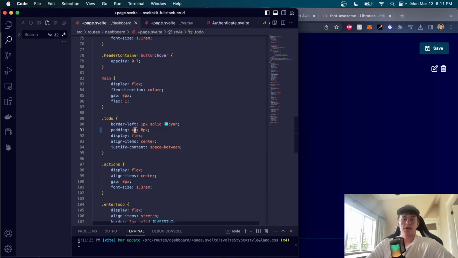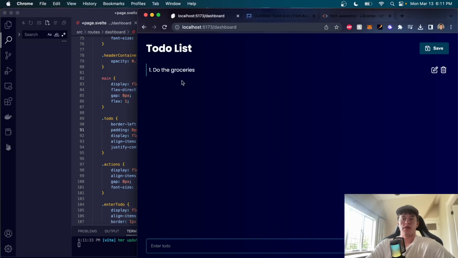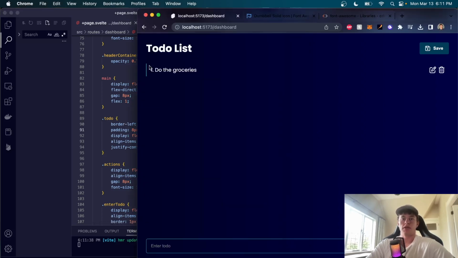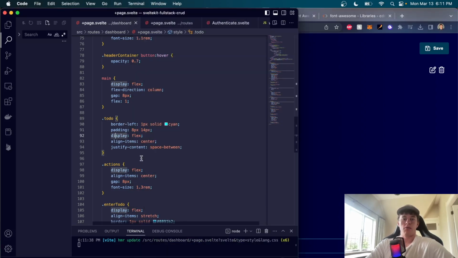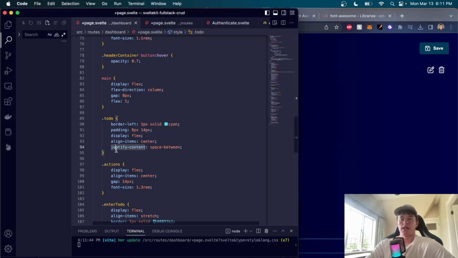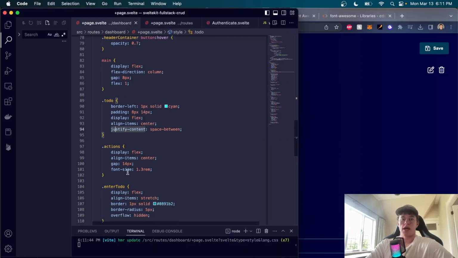I might also just come back into this section here and just make the padding all around 8 pixels, or even 8 pixels and 14 pixels, just so it really pushes it in a little bit and probably match the gap to the size. So now that we have that, we have our little to-do list. The next thing we're going to do is make sure that the actions work.